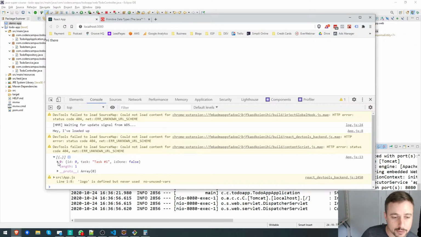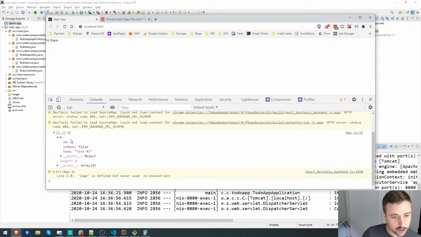Specifically an array of one object. What is this object? Oh, it's an object with an ID of 0, an is done of false, and a task of tasks number 1. In other words, this is the code that came from our quote-unquote repository. In other words, we have successfully passed data from the server side into our front end.